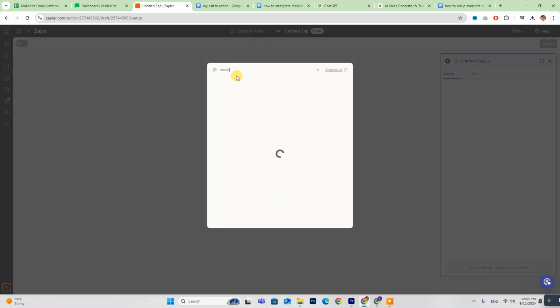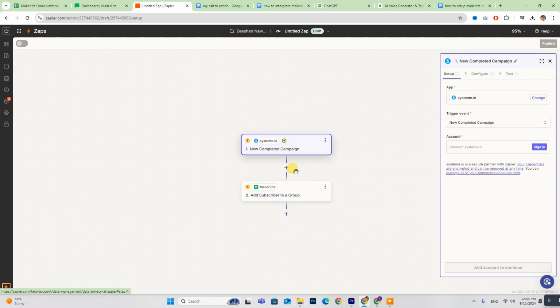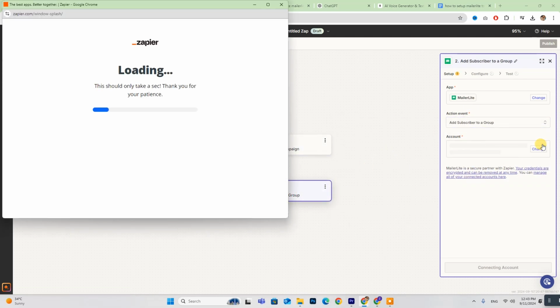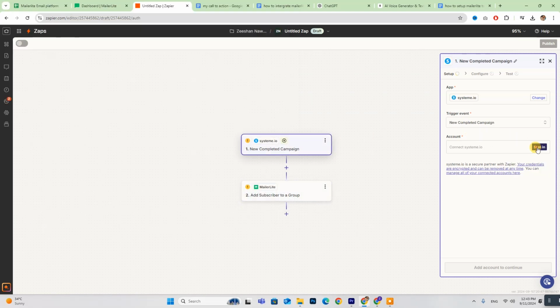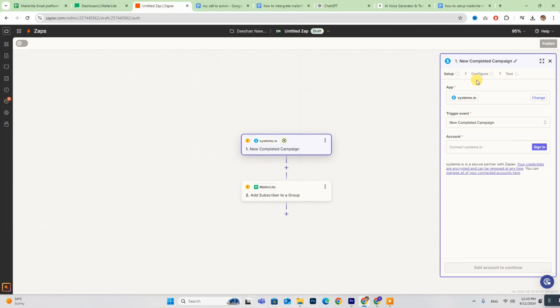Then fill in all the required details on the right-hand side. To link your MailerLite account, click Sign In and log into MailerLite. Repeat this step to log into your Systeme account. Once everything is set up, click Publish and you're all set.